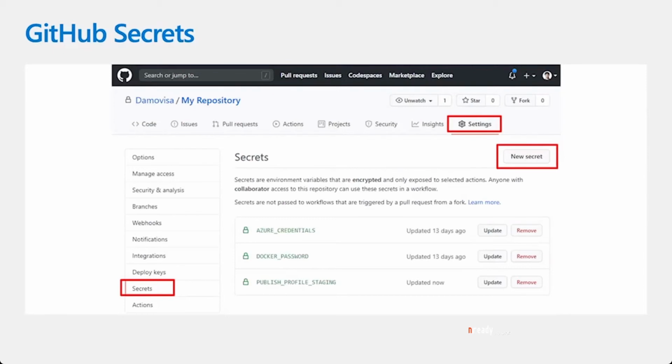Now, if you do this, you'll notice that there's no way to view these secrets once you've stored them. You store them, they're encrypted, and no human being will ever be able to look at them again. Even if you use them in your GitHub Actions, GitHub does its best to strip them from all the log files, so you still won't be able to see them.